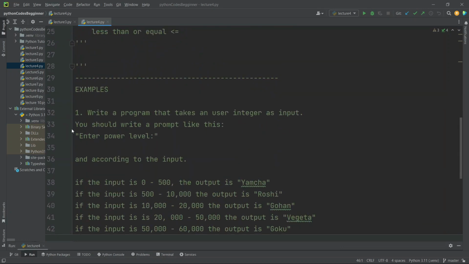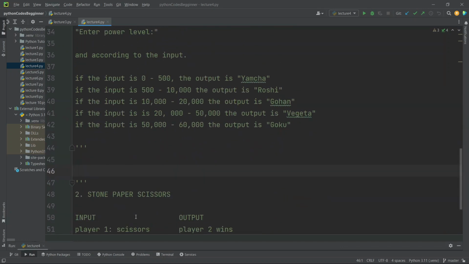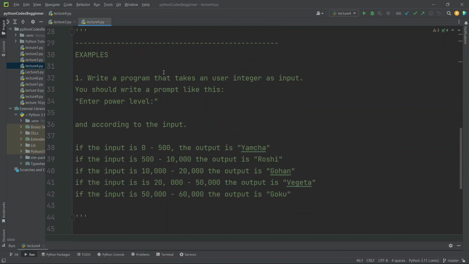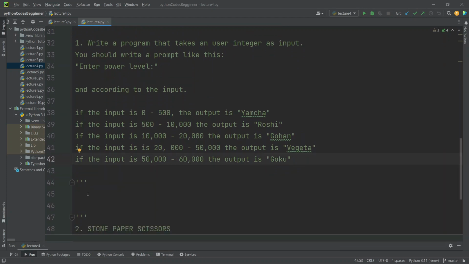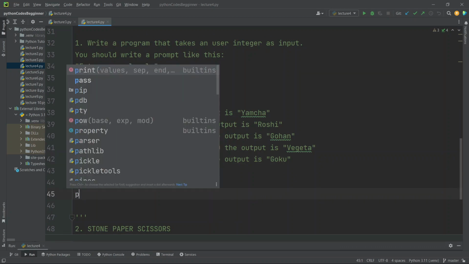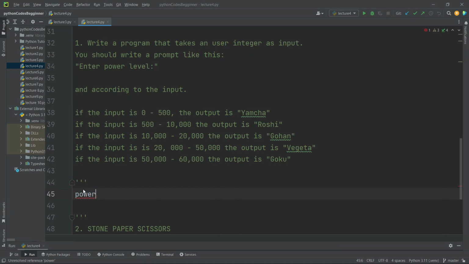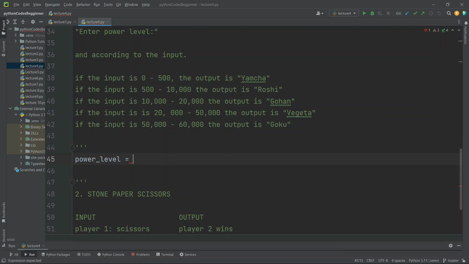Alright, and this example over here is something that we're going to do together right now. However, again, I want you guys to try it on your own. Okay, so let's write the prompt. I'm going to call the variable power level. I'm going to write it as an integer, and I'm going to write it as an input. So I'm going to write enter power level.